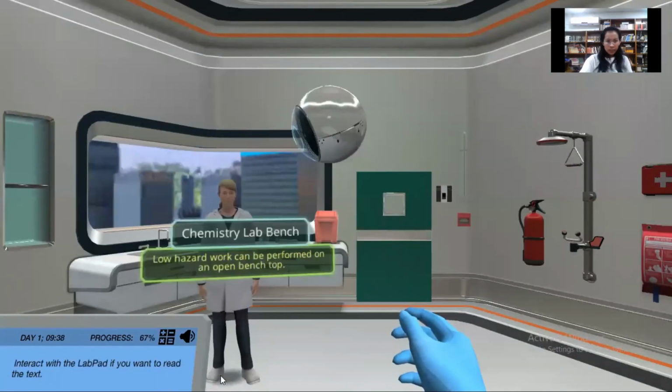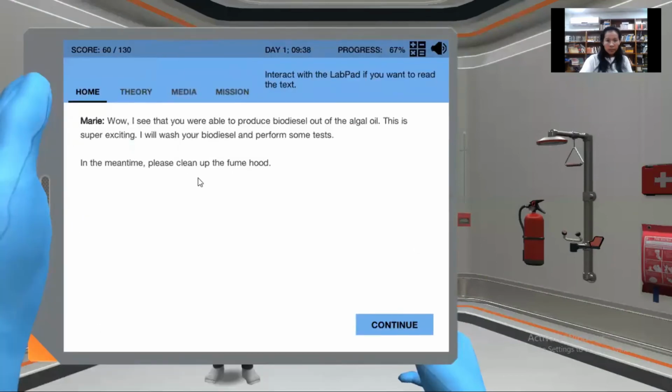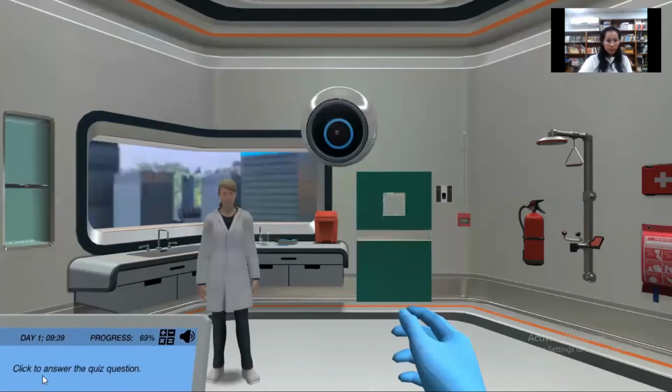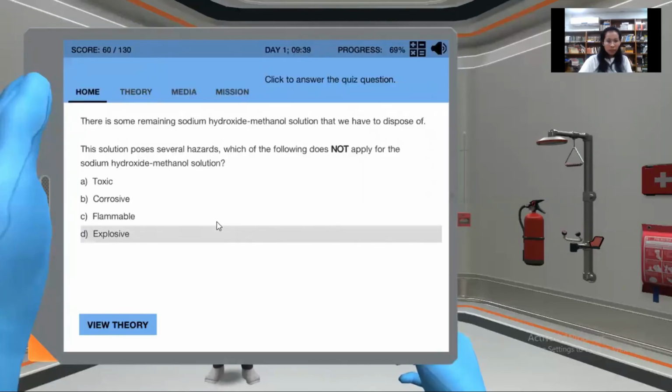Wow, I see that you were able to produce biodiesel out of the algal oil. This is super exciting. I will wash your biodiesel and perform some tests. In the meantime, please clean up the fume hood. There is some remaining sodium hydroxide methanol solution that we have to dispose of.